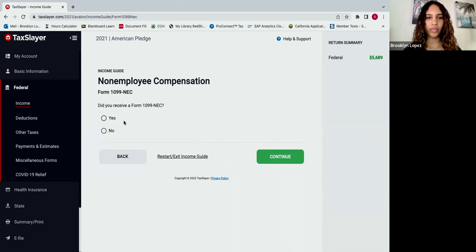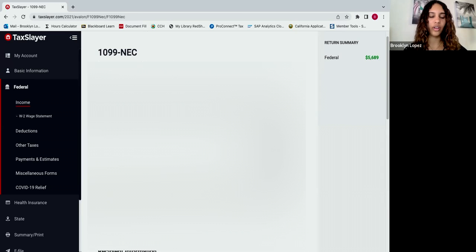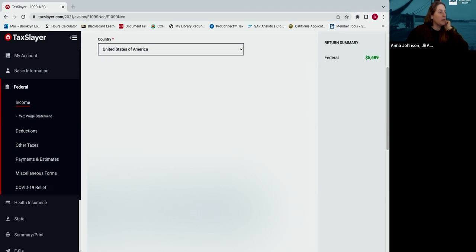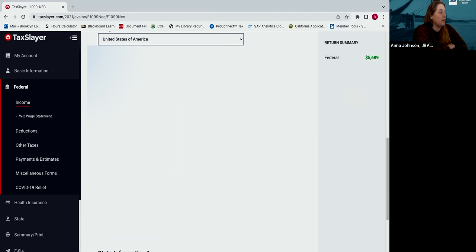Did I receive a Form 1099 NEC? Yes. Okay, so here we're going to enter in our non-employee compensation. So a lot of the times if you are an Uber driver or you do DoorDash or anything in that area, this is where that information is going to go. There's a lot of current and former foster youth who also work maybe as a consultant on some things. And so you'll get a 1099 NEC and you enter the information of that job from that form and how much income you received from that job.